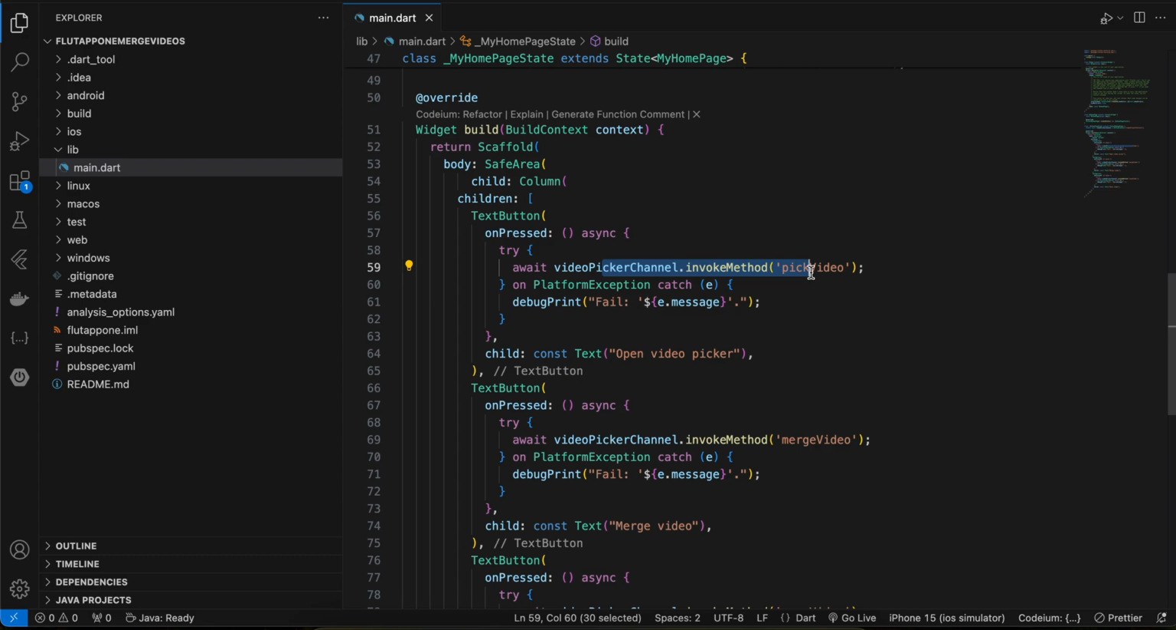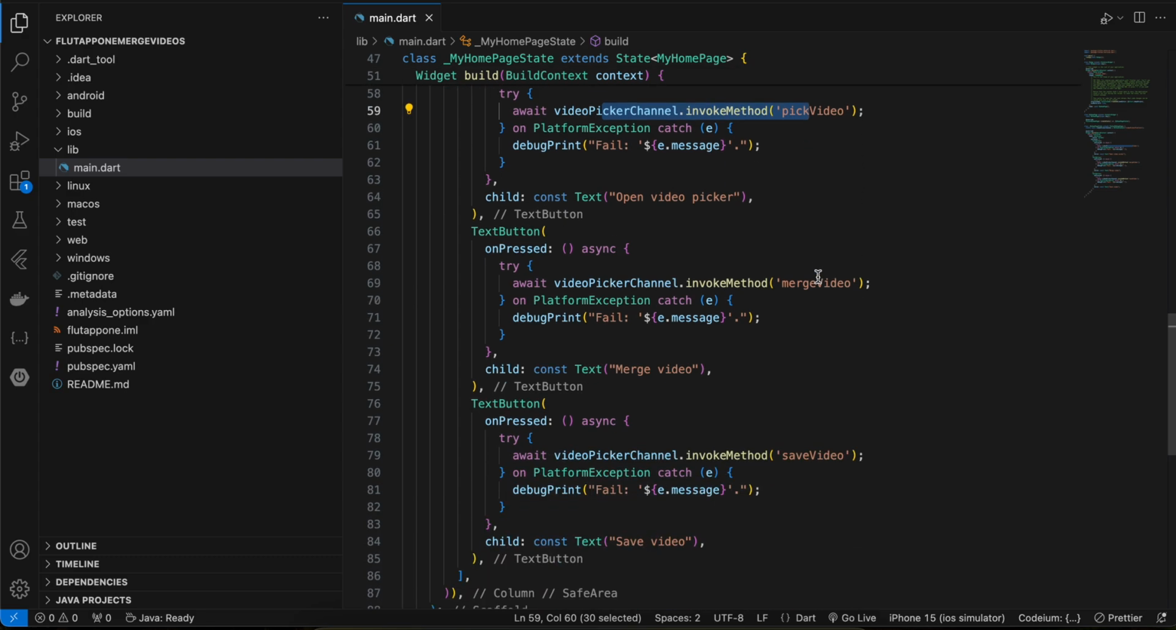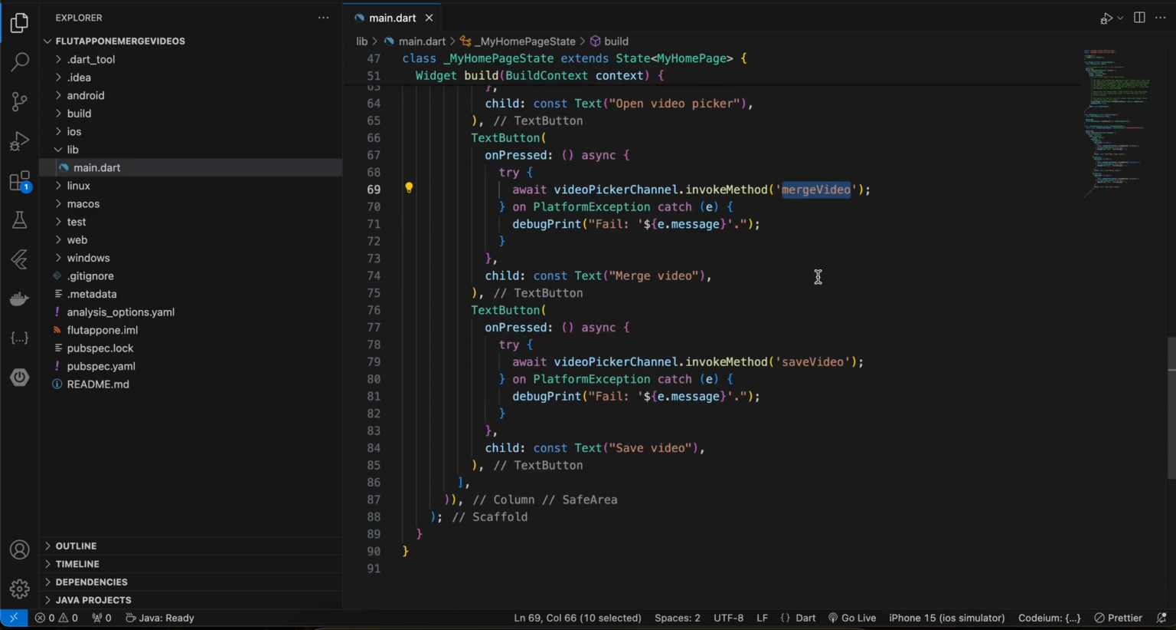Whenever you pick a video, I have created one variable on the native side, like an array of URIs, which will store the URI of the picked video. And here I have one merge button. So whatever array of URIs we have, that will help to merge all the videos which we have. And for saving those videos, I have created one button as well.